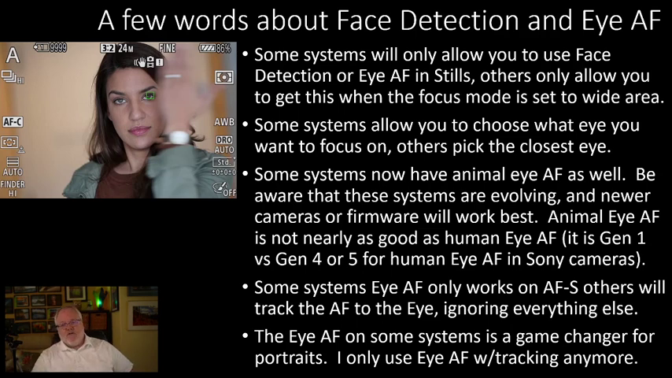The animal eye autofocus is not nearly as good as the human eye autofocus. The animal eye autofocus just came out within the last year or so on all cameras. And it's basically the first generation. So animal eye autofocus works, but it isn't nearly as effective as the human eye autofocus. In some systems, eye autofocus only works on AFS, or on one shot. In other cameras, it will track the eye, the autofocus to the eye, ignoring everything else.